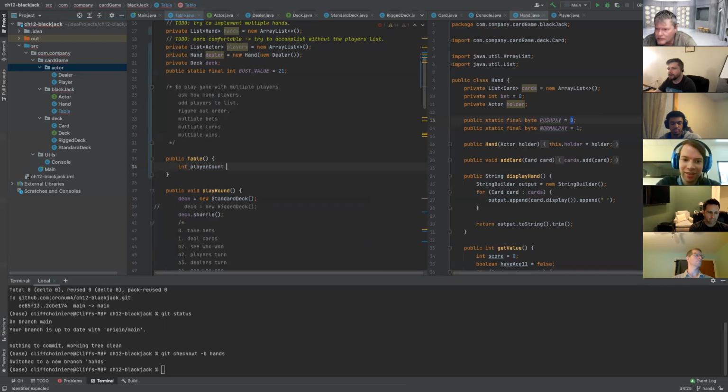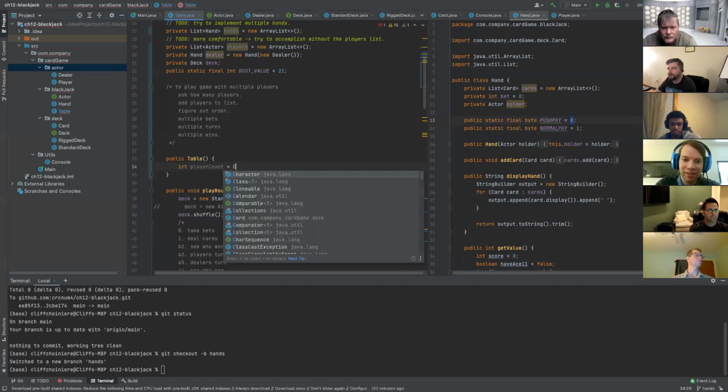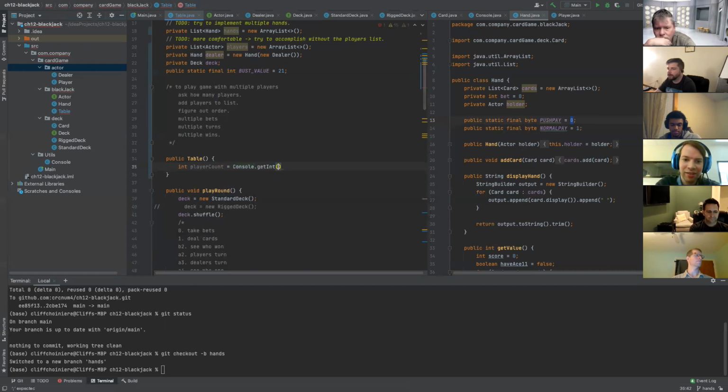player count equals. So dot get int. Our min, at least one, and the prompt first, right? Because we changed that yesterday. So the prompt first is going to be how many players. Our min is at least one player, so that we can at least play the game the same way we've been playing. With a max of how many? How many people are we going to allow at our table? 4. All right, we can do 4.